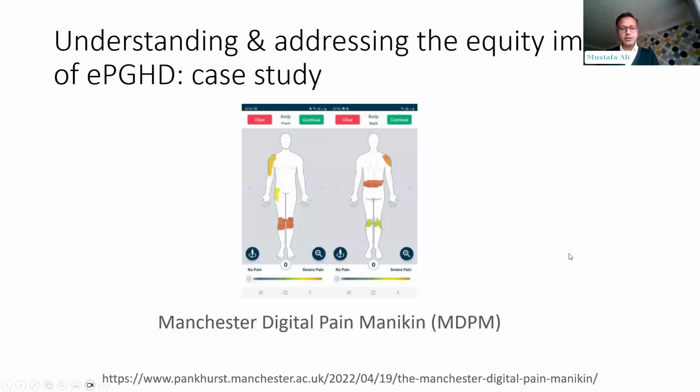So I will use the example of this tool, which is called Manchester Digital Pain Manikin. It is a digital pain self-reporting tool that a user can report their pain on the mannequin and indicate the location and intensity of that pain. And we have engaged with different groups to understand their requirements, that what would they expect to have in this tool, so that could enable them to self-report their pain. And if there are cultural considerations, so for example, if there are things that are interpreted in different cultures differently, so how we might address it through core design approaches.